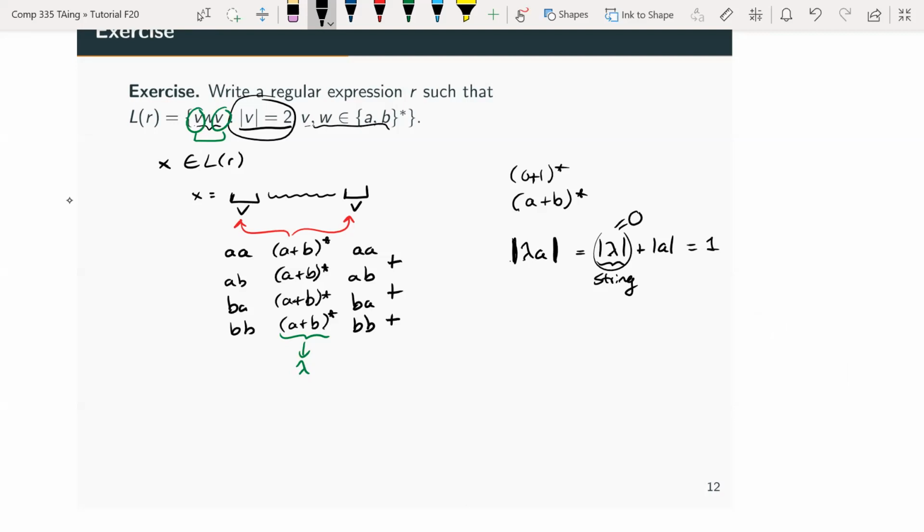But I do agree that the cardinality of the set that contains lambda is for sure 1 because it has one element. But you can't confuse the set that contains lambda with just lambda itself, okay? Is that clear? Yes, thank you. Okay. Nilufar, is that also clear?